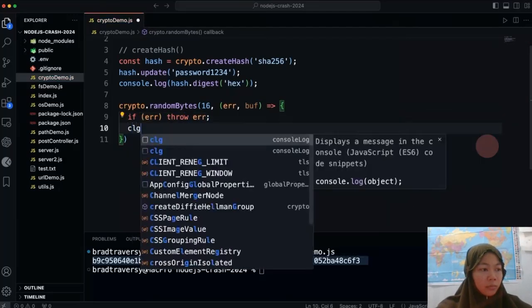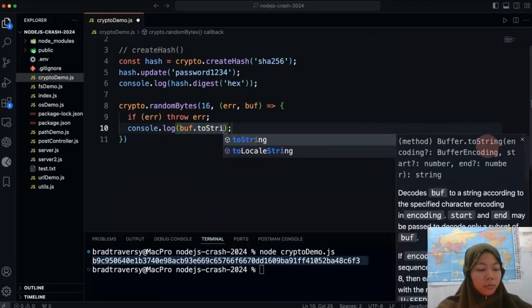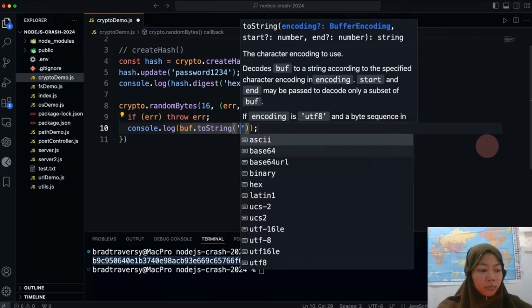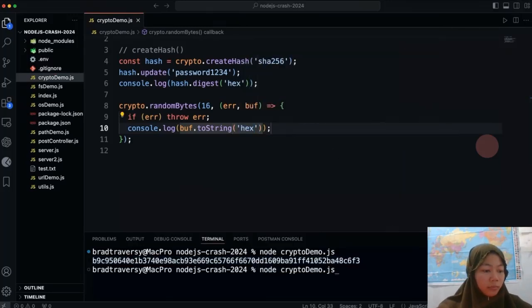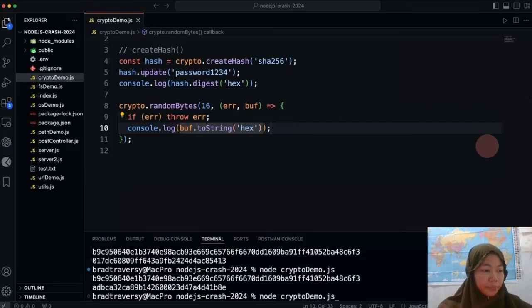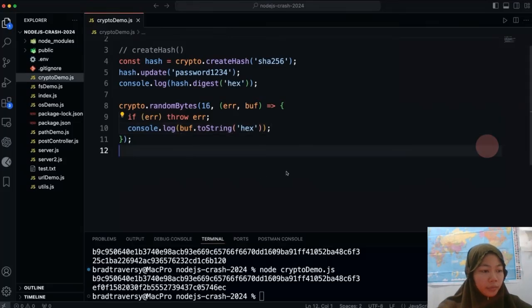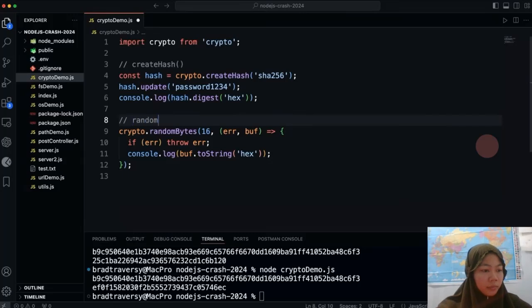And then let's just do a console log of, now we can take that buffer and we can use toString on it. And let's pass into toString hex. So now if we go ahead and run that, you can see it gives me that random string. If I run it again, it's always going to be different. And you could even use this for something like user IDs, things like that. Now, let me just put a comment here. So this is randomBytes.